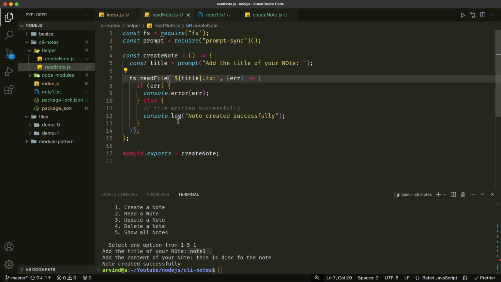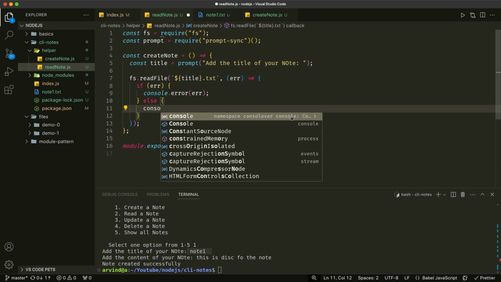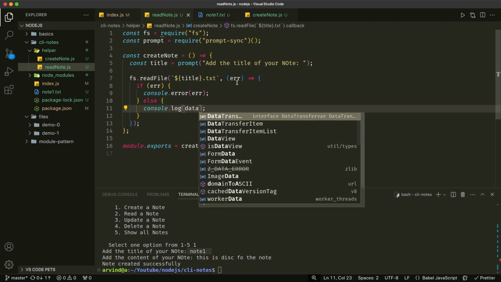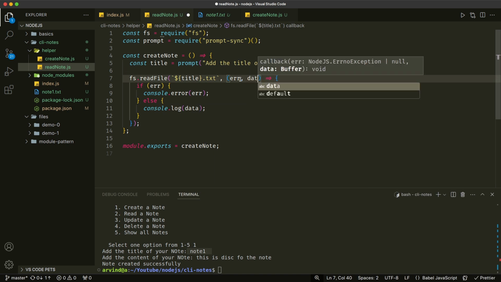And over here, instead of console.log, let's print the data. So console.log data. How do I get the data? We get the data here in this callback function. So let's check whether this works or not.